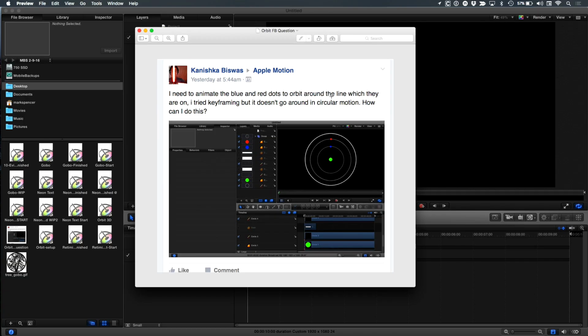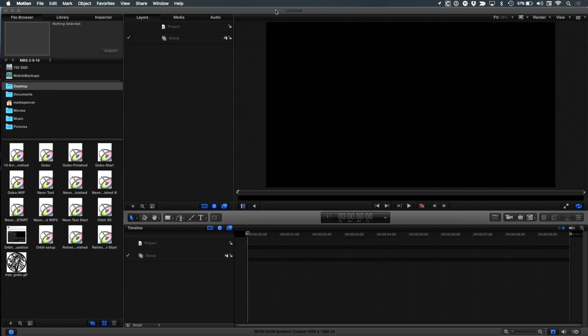And I love this question because it speaks to one of motion's real strengths, which is behaviors. And the answer to his question is in the question, as it often is. So he says, I need to animate to orbit around the line. There's a behavior called... Okay, so let's not jump right to it.